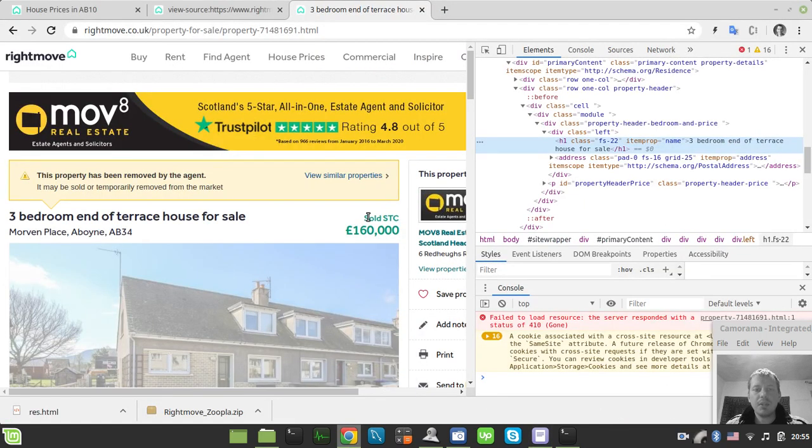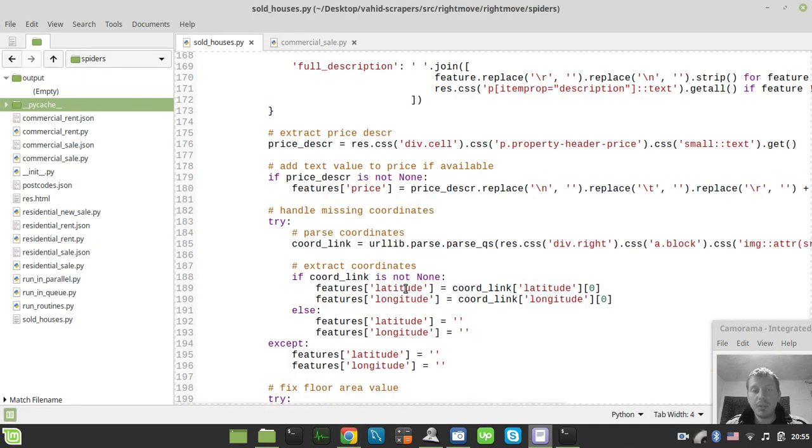The price description is this kind of text, so it's not available everywhere. We're trying to extract that. So if that is possible, then we'll just get in that basically. And then what else?